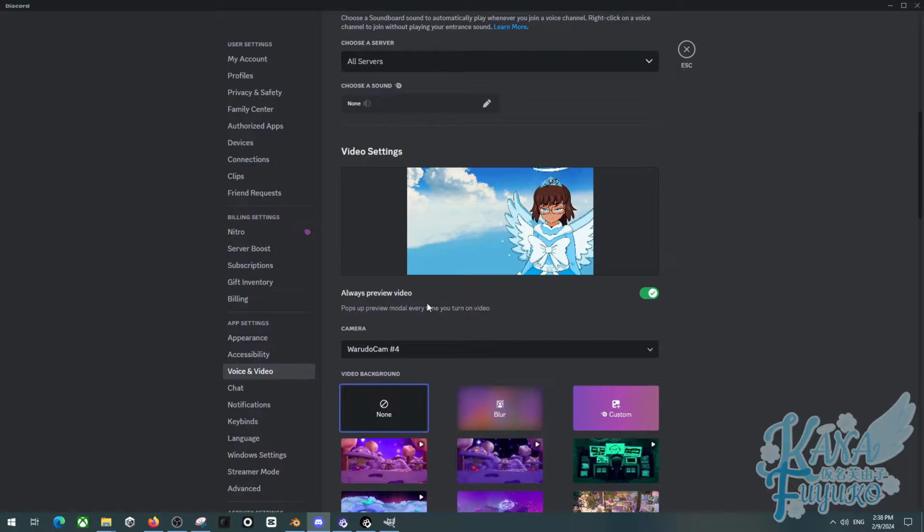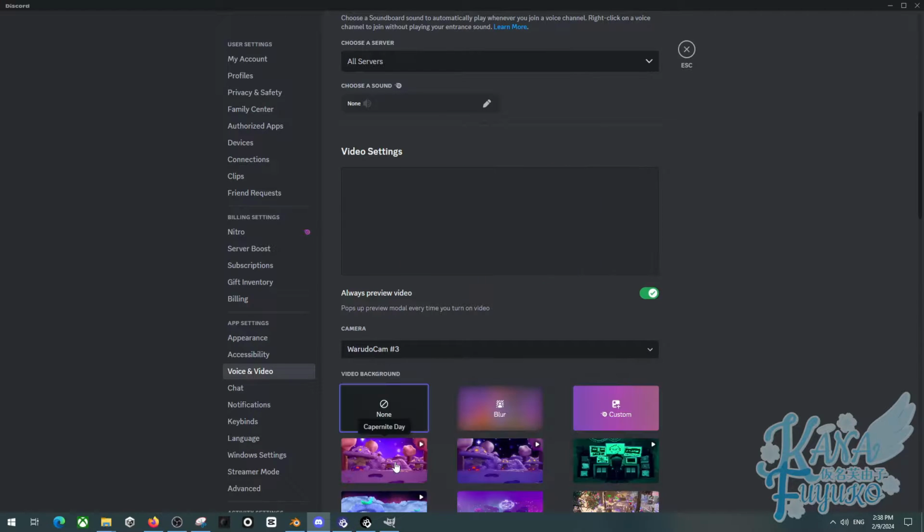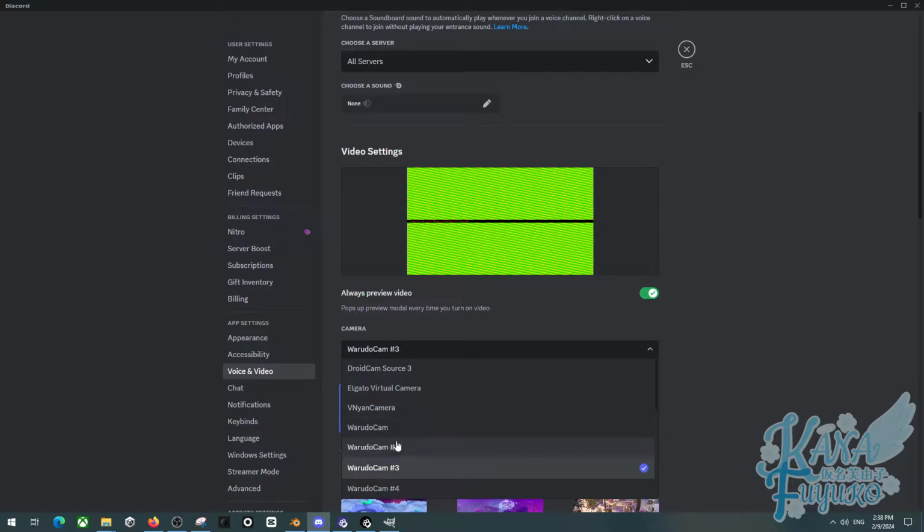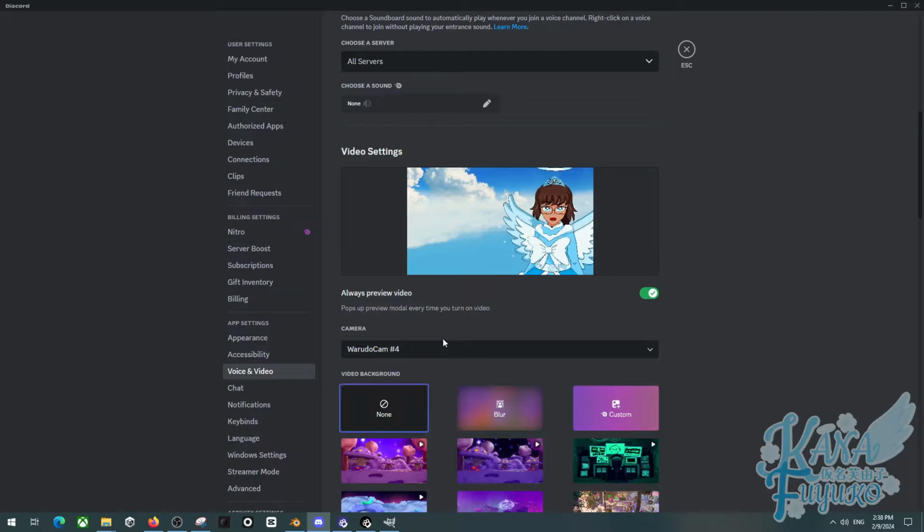If by any chance you ever have an issue where you see only a green screen, let's say something like this, it probably means you may have selected the wrong camera. But if you are on number 4 and you still see that green error issue, then please join the Warudo Discord server and report the issue to Tiger so that the issue can be resolved.